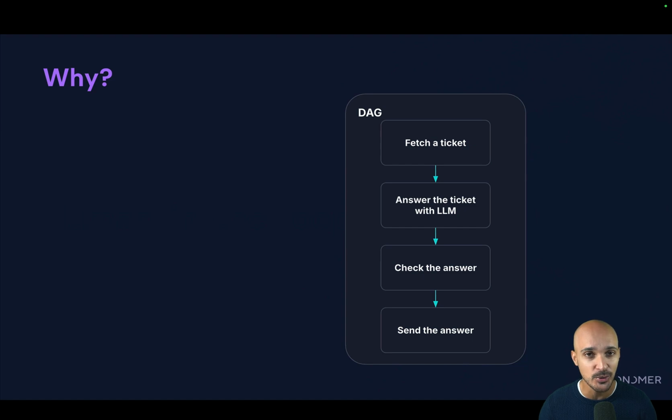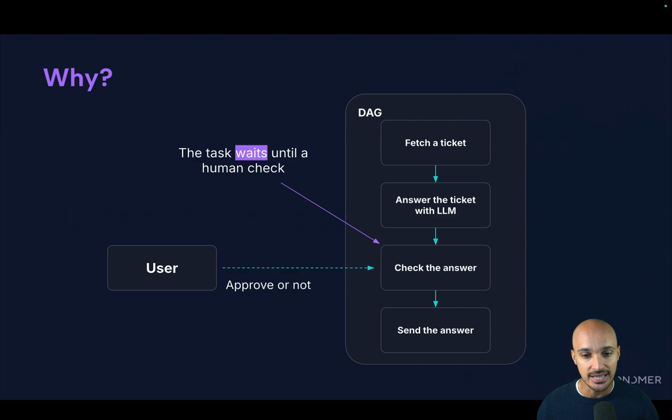So imagine that you have the following data pipeline that helps you to answer support tickets. You can see the first task fetches a ticket, then the second one answers the ticket using a LLM, then you have a special task where you need to check the answer that the LLM produced. And that task requires a human check. And concretely, with the new Human in the Loop feature in Airflow 3.1, that task will wait until you or someone else checks the answer of the LLM. And as soon as you do that, then the DAG will continue its execution and send the answer to the user. And there are many use cases in which that feature might be useful.